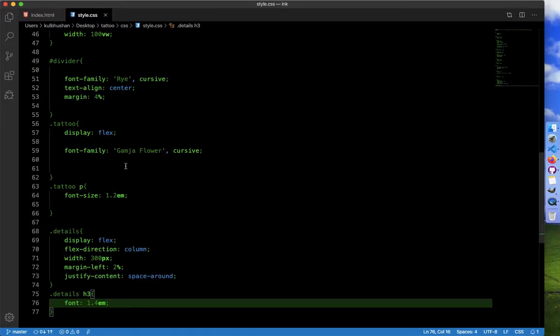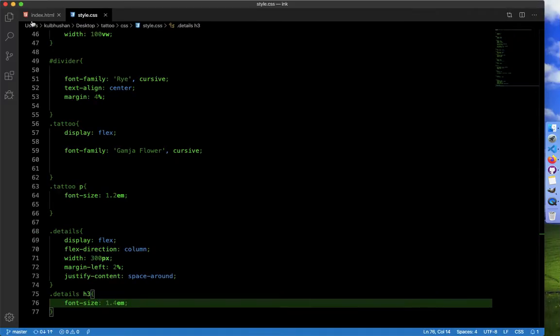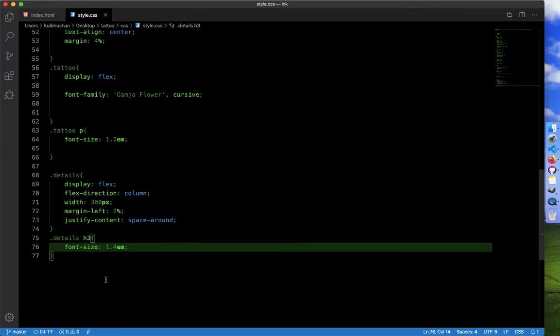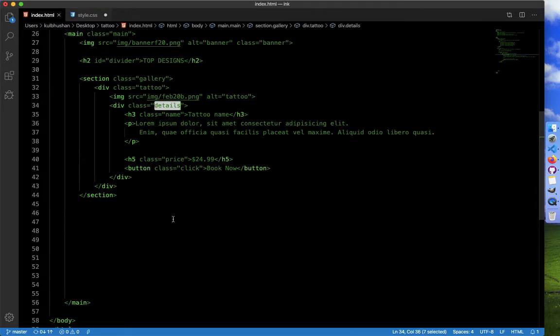Why has it not changed? It has to be font size. That has kind of changed. And I think that price, I intentionally have made it smaller, so let's not worry about it. And then we have a button. Have we given a class to the button? We have given a class.